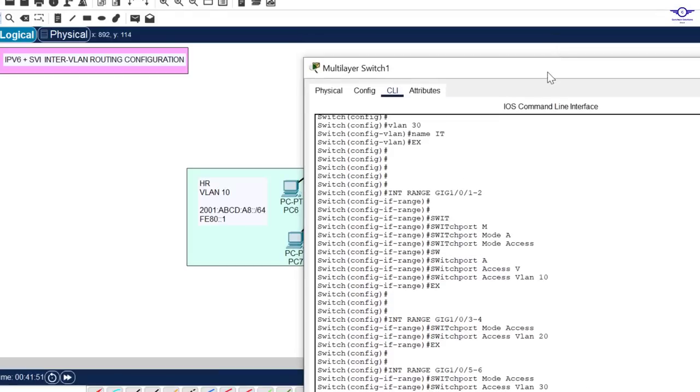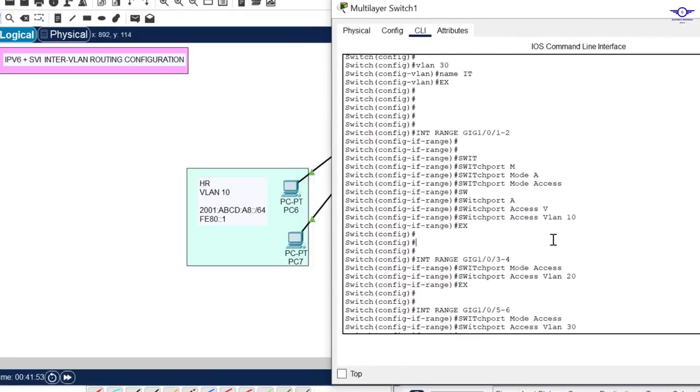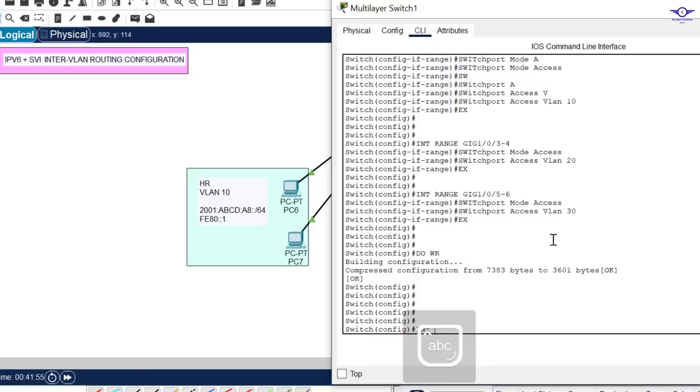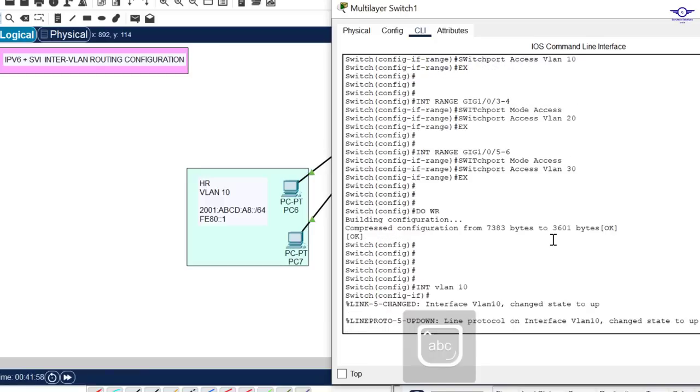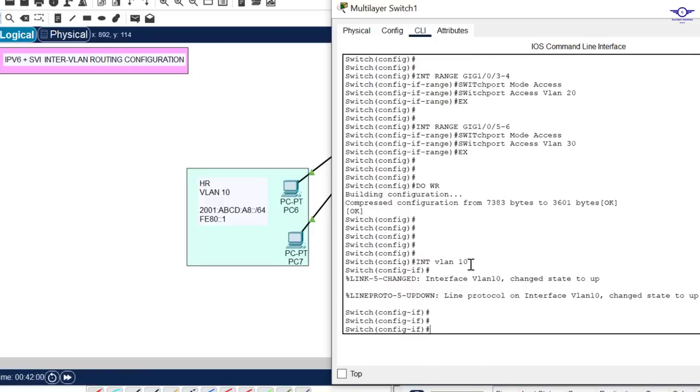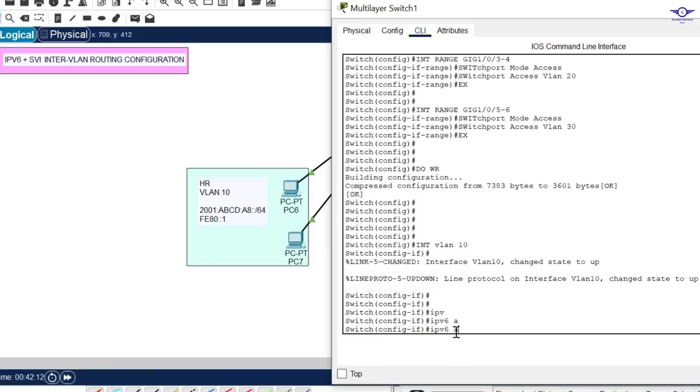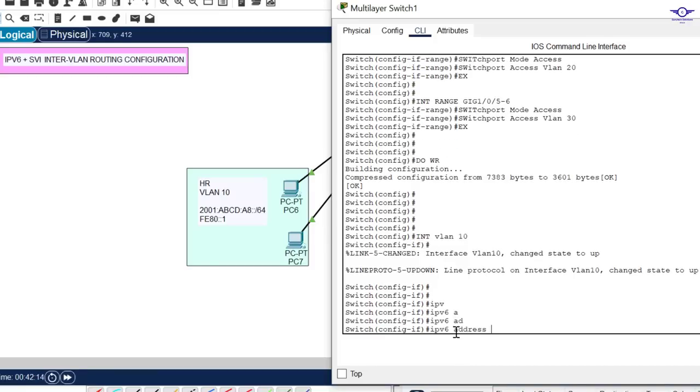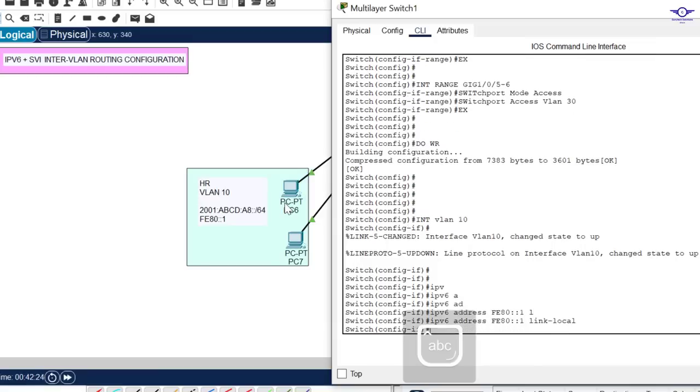Remember, we created VLAN 10. So the SVI for VLAN 10 will be interface VLAN 10. This is the SVI that represents VLAN 10. Let's assign an IPv6 address on this interface. We say ipv6 address, the first one. Let's assign the link local, which is fe80::1. Then we specify that this is a link-local address.